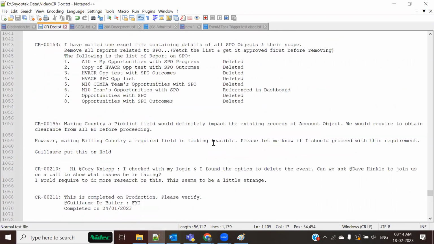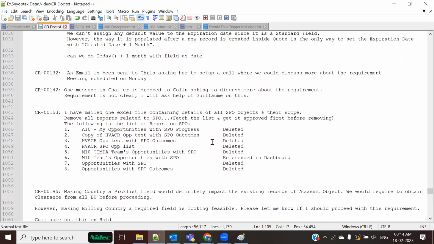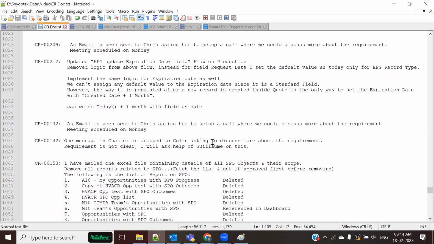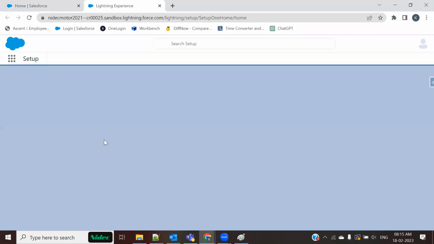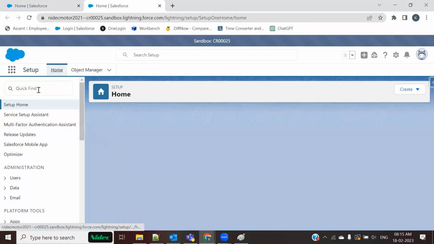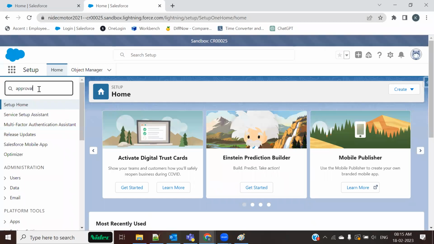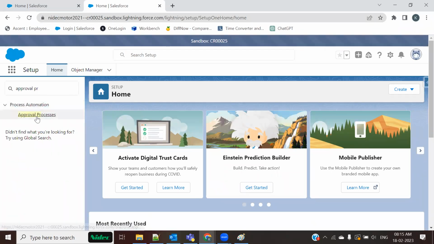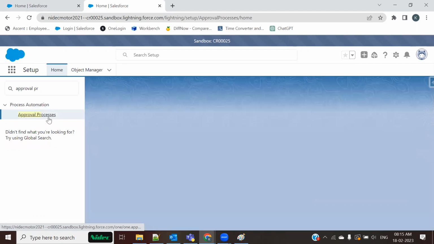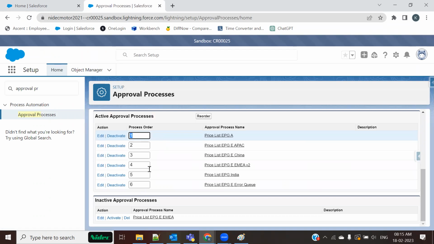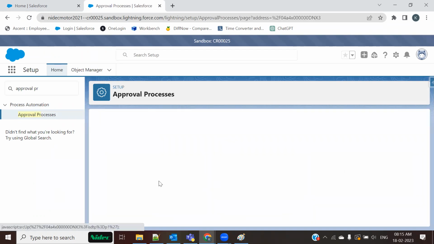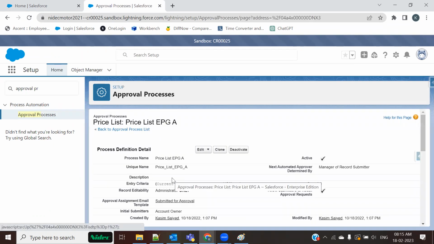Let me try to meanwhile explain to you. Actually, what happened is there was one of the users. And I created an approval process. Let me show you. I created an approval process, and I'll just show you that first of all. I have created a few approval processes, wherein what was happening was, let me look at this first of all.